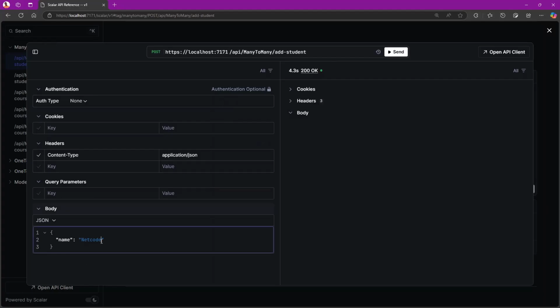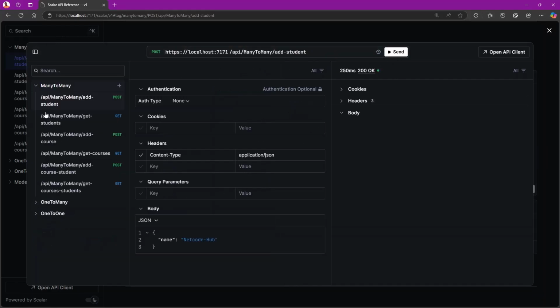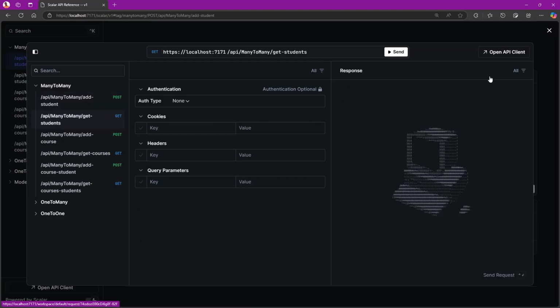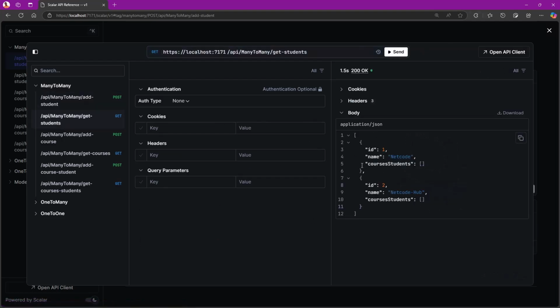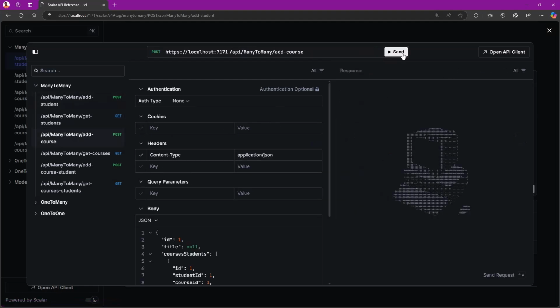Okay. Let's add another one. Netcode-Hub as a student. Then let's go and add so get student. We need to get our students. Courses is not there because you haven't added any course yet. Let's go and add course.